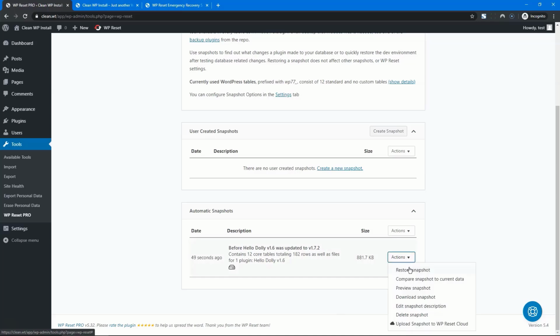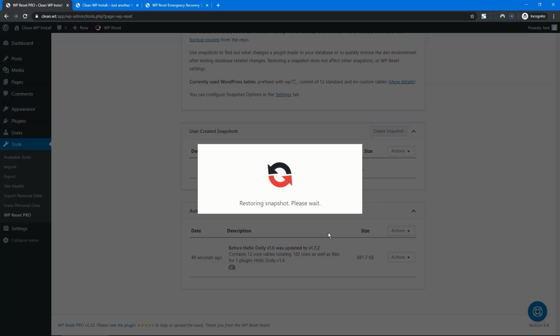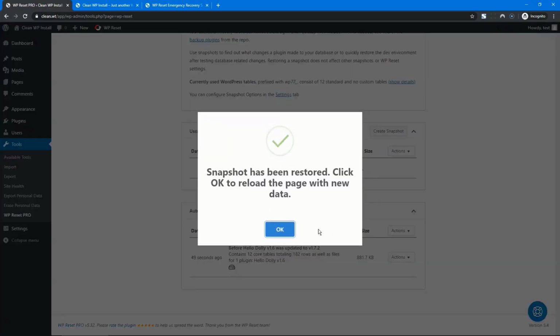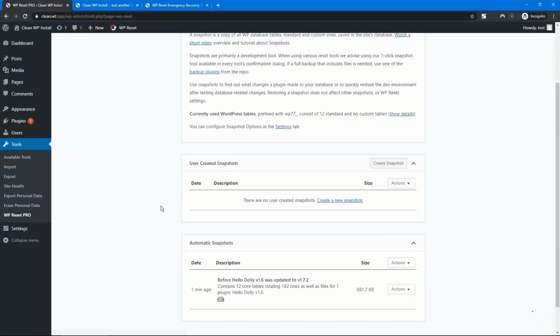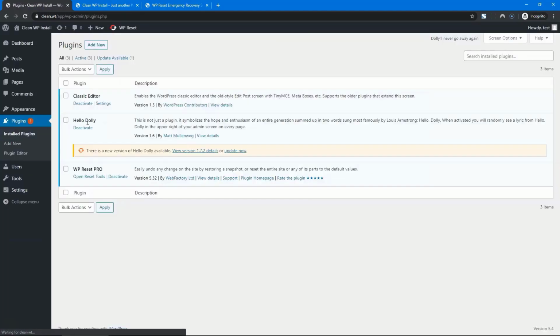What do? We click restore snapshot. We wait just a bit for things to, okay, it's already done. Okay, we reload, and what do you know? We are back in business with version 1.6. This was all done automatically.